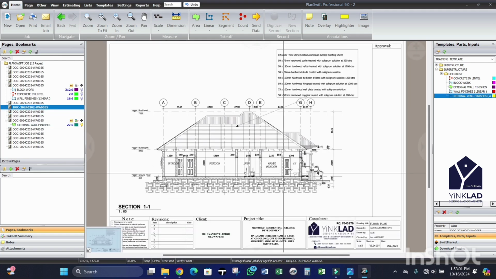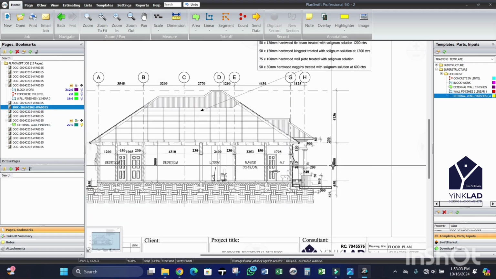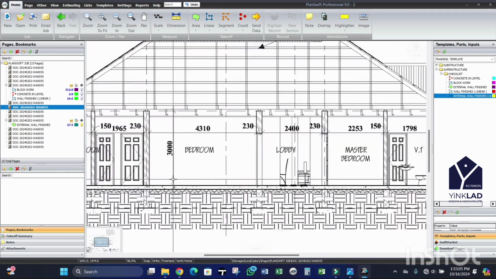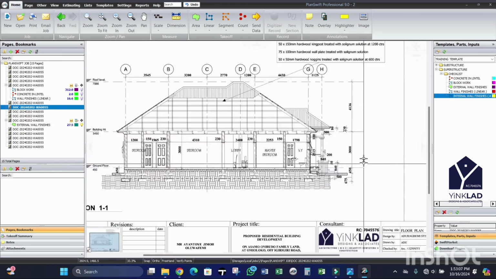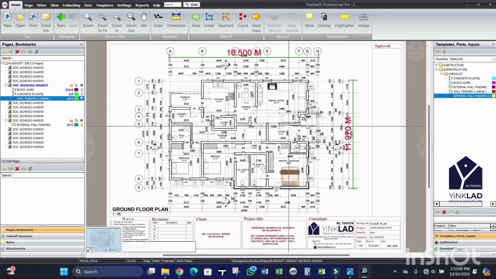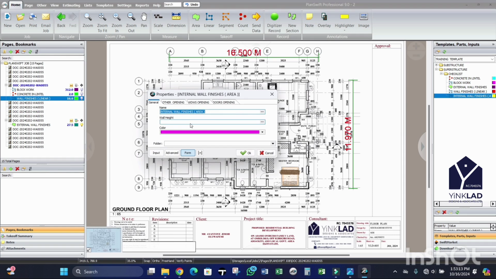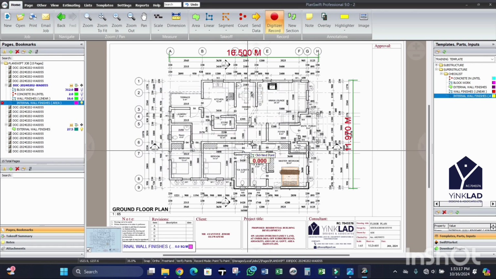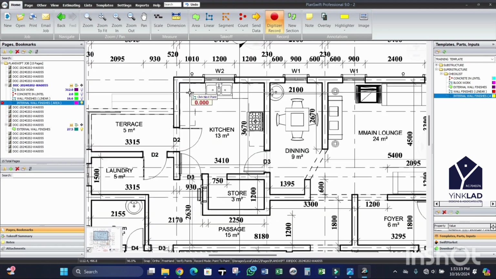Let me check the section. So the wall height is 3 meter. It's 3 meter. Good. So now click on this. Wall height is 3 meter. Click on OK.